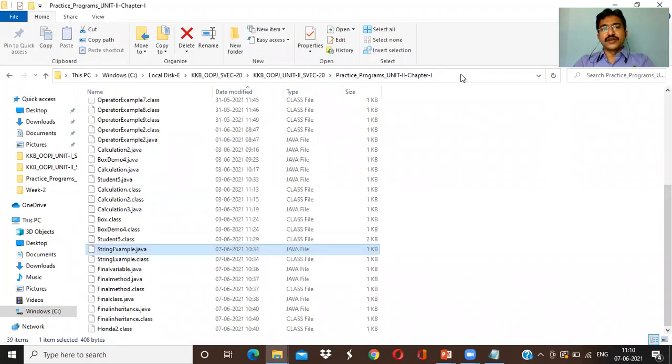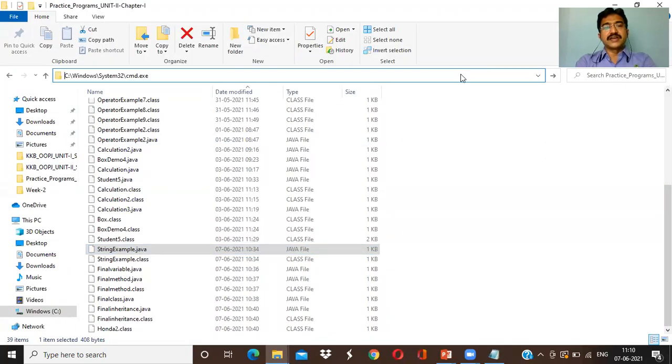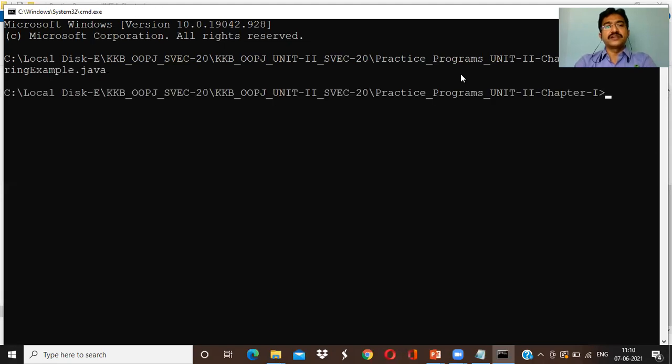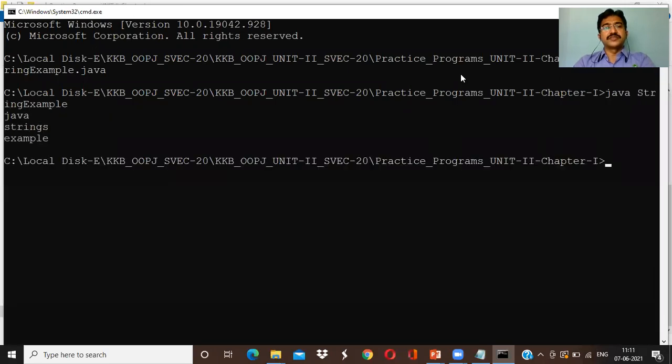I'm going to the command prompt, in the address bar. Now javac, space, the name of the program: StringExample.java. Okay, no errors, so we will run the program. Now java space StringExample, enter. The output is Java, string, example, strings. These are the three outputs of this program.